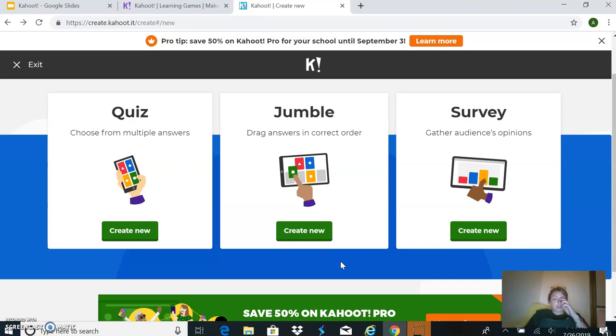The next option is a survey, so you can gather audience opinions. So this is really good if you want to do like a blind vote for your students, and your students can see it in real time. You could also do this for your parents as well, if you ask them a question and you want them to answer you. This is a really good option as well if you want to do the survey option.